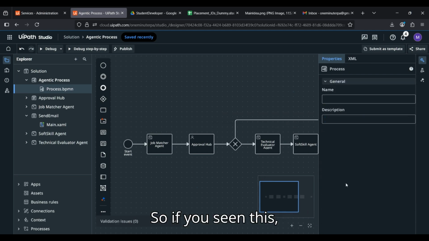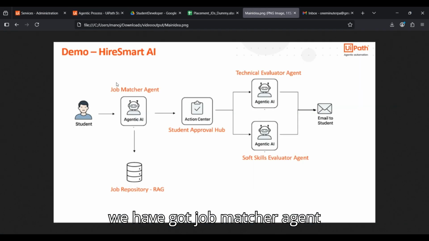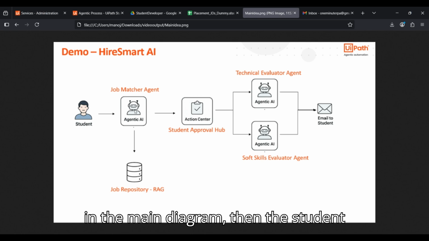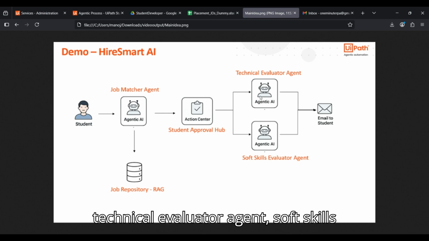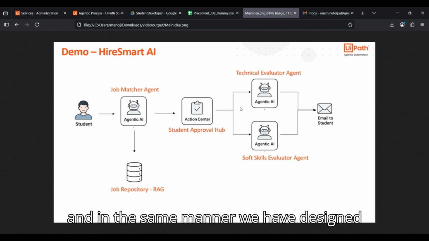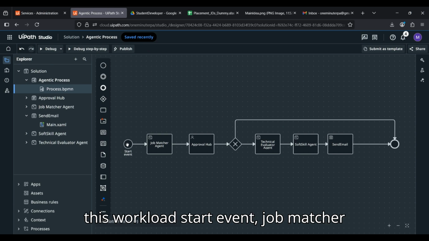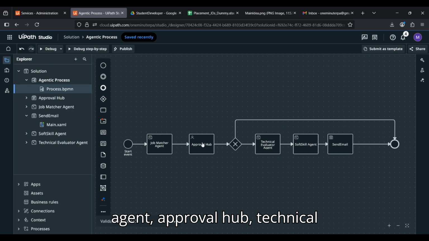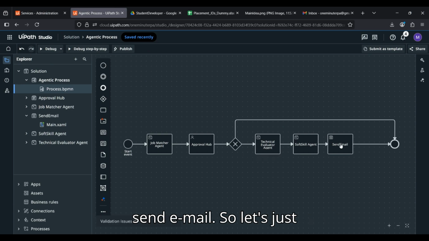So if you see this, we have got the job matcher agent in the main diagram, then the student approval hub. If it gets approved, then technical evaluator agent, soft skills evaluator agent, and the final confirmation will be sent to the student. And in the same manner, we have designed this workflow: start event, job matcher agent, approval hub, technical evaluator agent, soft skill agent, and the send email.